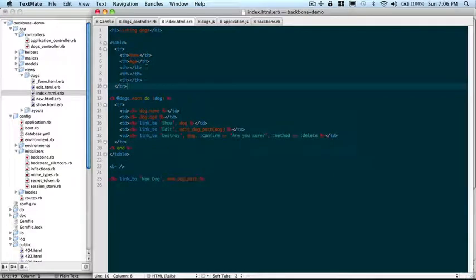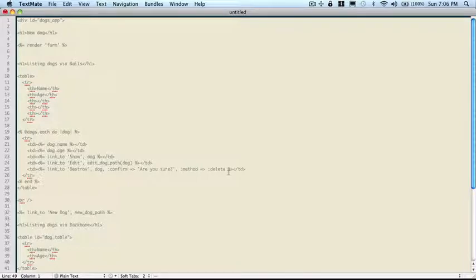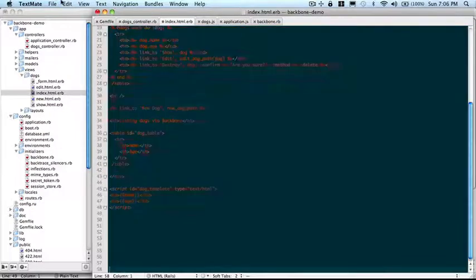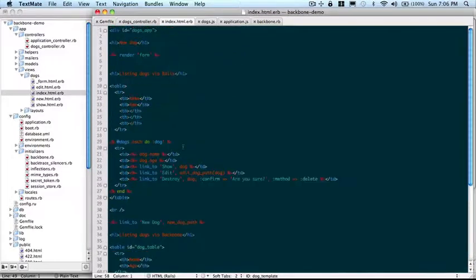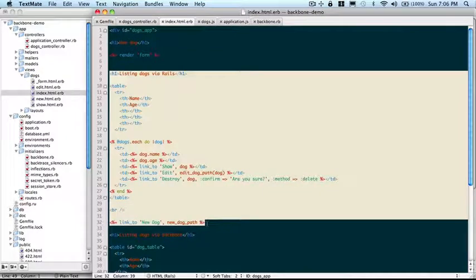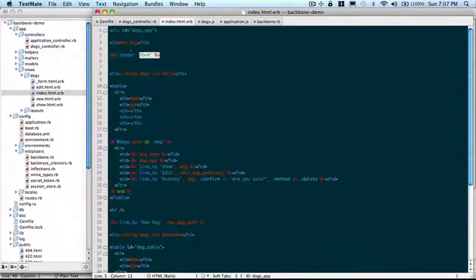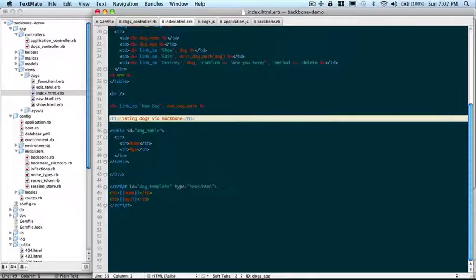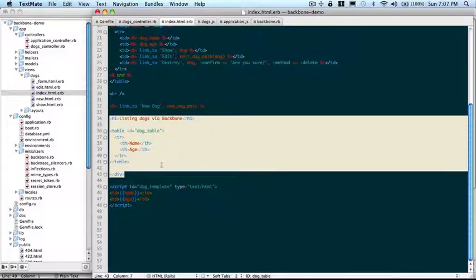So now what we're going to do is I'm going to change this index file. I'm really not adding in much at all. I'll show you what I've added in here. So this section is not changed. That's not new. That's what it looked like before. So what I've added in is the form partial, and I've created a div with ID of dogs app, which wraps all of that. And then I've added this piece in here, which is listing via Backbone.